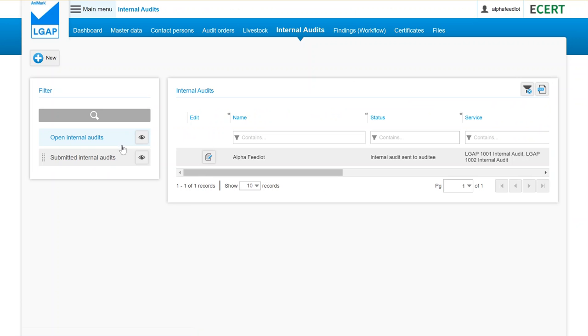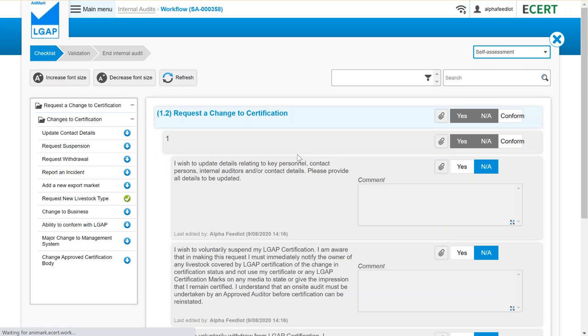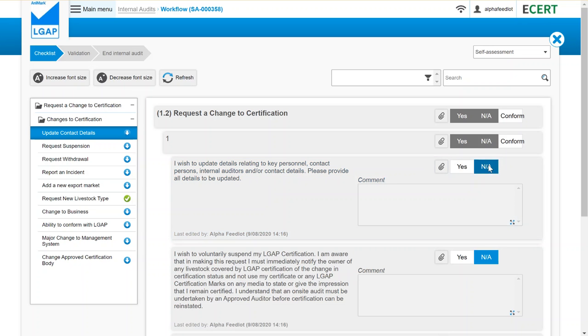And what that will do is that will log that change request back to AniMark, and then we'll make the necessary arrangements for you. You can also view the internal audits you've submitted in here, but no, you won't be able to change the answers once you've submitted them.